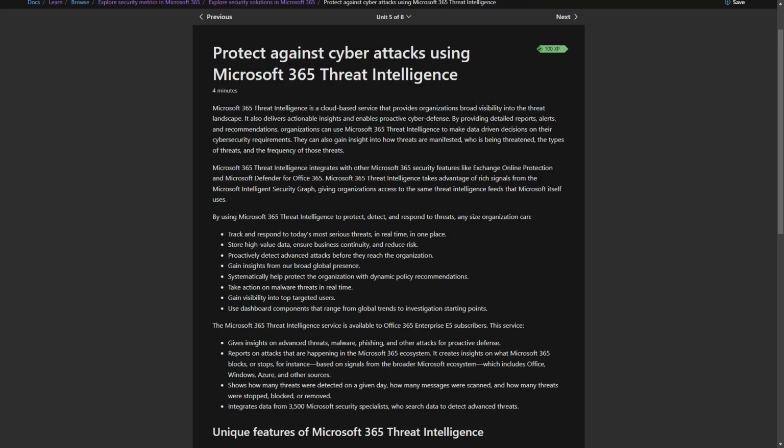Protect against cyber attacks using Microsoft 365 Threat Intelligence. Microsoft 365 Threat Intelligence is a cloud-based service that provides organizations broad visibility into the threat landscape. It also delivers actionable insights and enables proactive cyber defense. By providing detailed reports, alerts, and recommendations, organizations can use Microsoft 365 Threat Intelligence to make data-driven decisions on their cybersecurity requirements. They can also gain insight into how threats are manifested, who is being threatened, the types of threats, and the frequency of those threats.